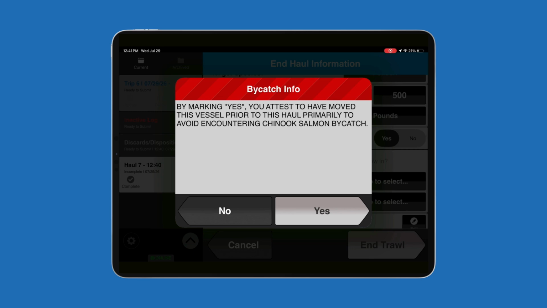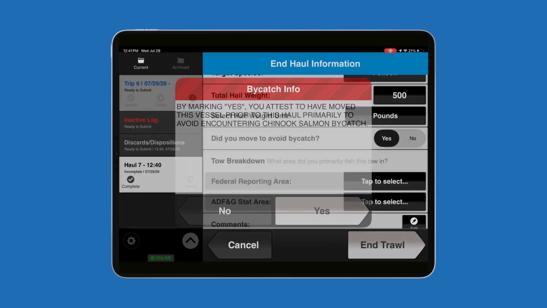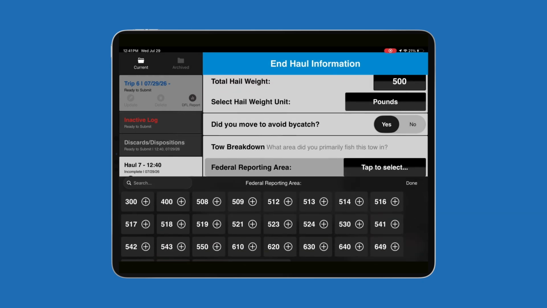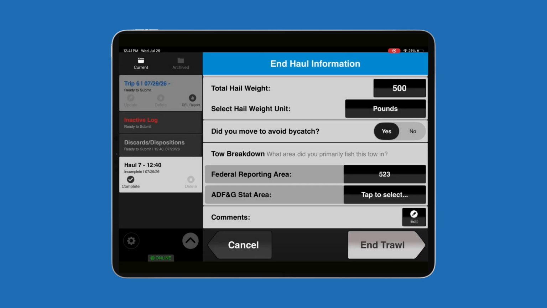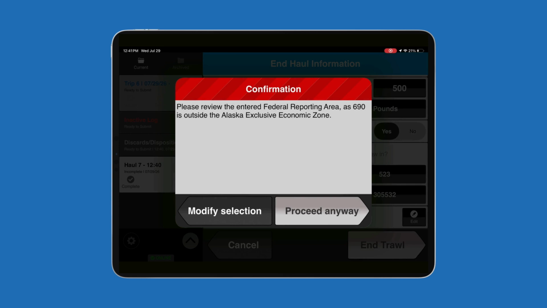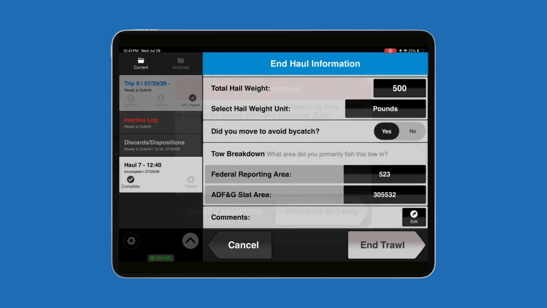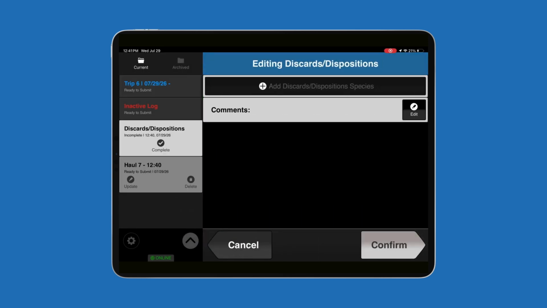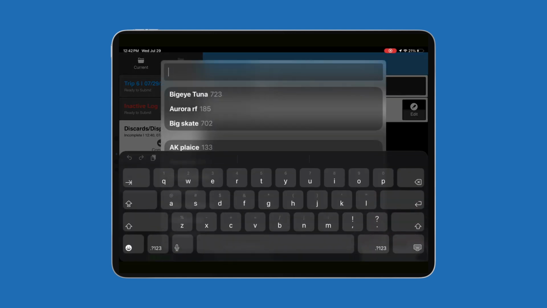Attestations like this are also thrown into Deckhand to ensure compliance. Federal Reporting Area and ADF&G Stat Area are easy to select. If you need a reference guide, you can find that in the Actions menu. Tap End Trawl to move forward. And notice that Deckhand takes you immediately to your Discards and Dispositions log.